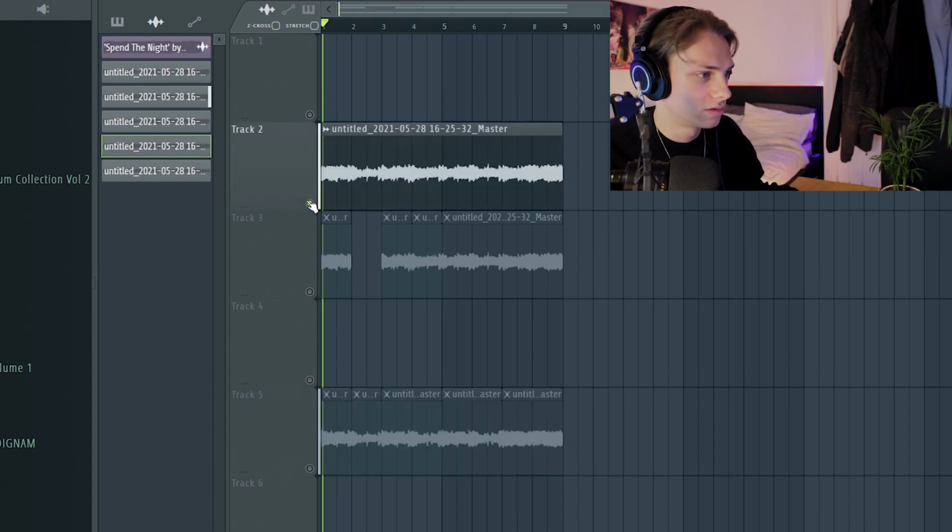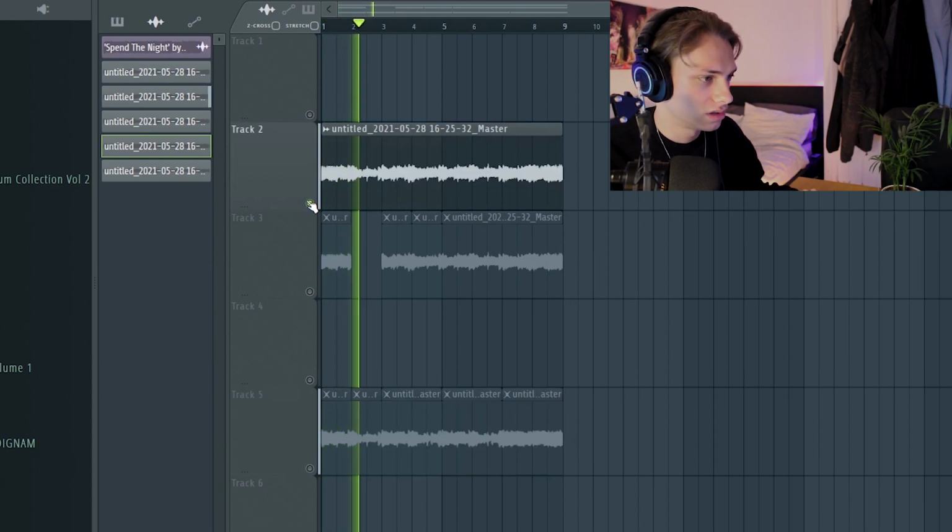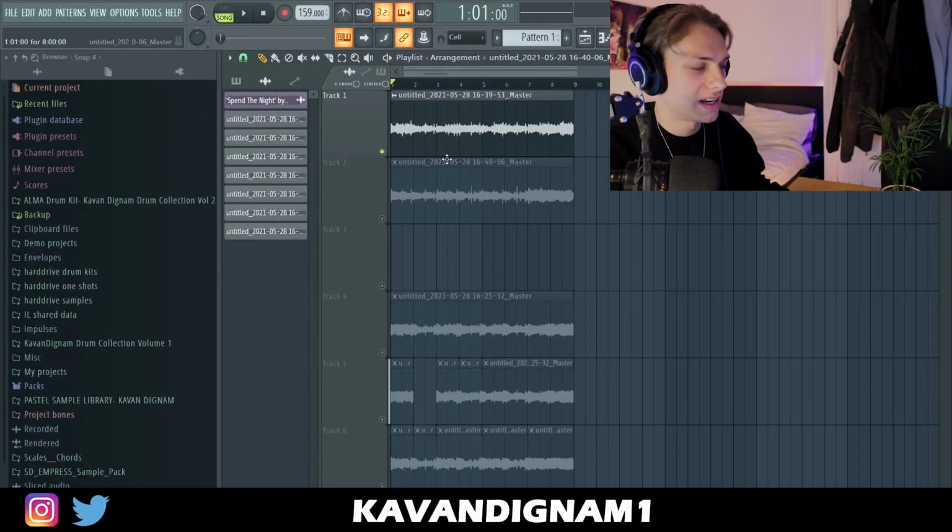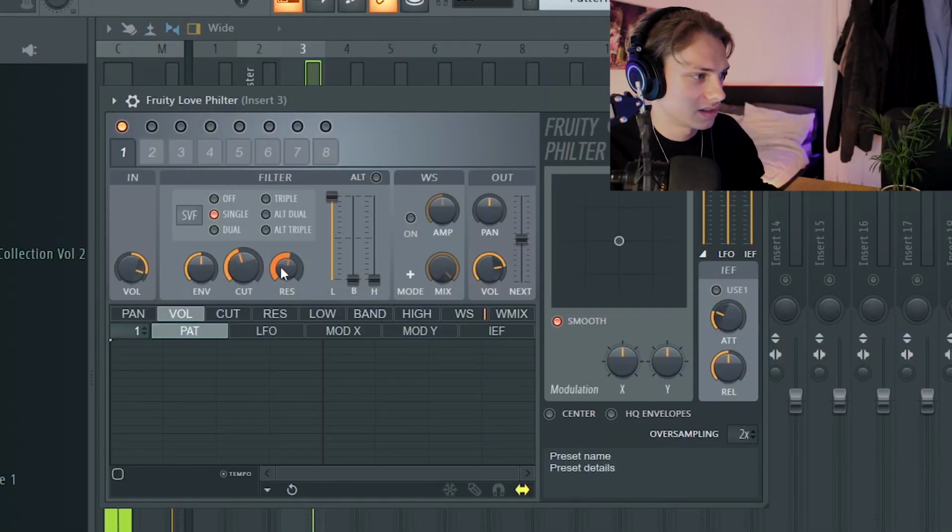Transition back to... So I took off the low pass, so I'm going to low pass them now in the final edit. I'm going to do it with Fruity Love filter because everyone has it.